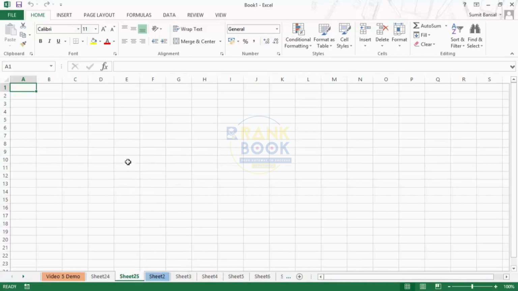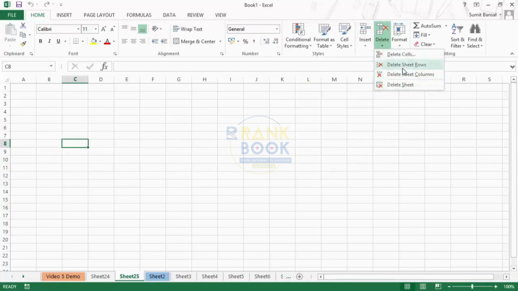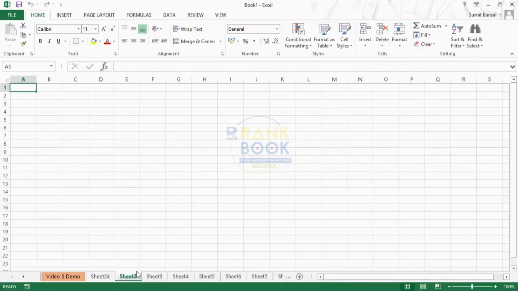Another way to delete a sheet would be if you are working on, say, this sheet, which is sheet number 25. I would go to the Home tab, and within Cells I have the Delete option. If I click on it, I have this option to delete sheet, and as soon as I click on it, it deletes the entire worksheet. You can also delete multiple sheets if you want.